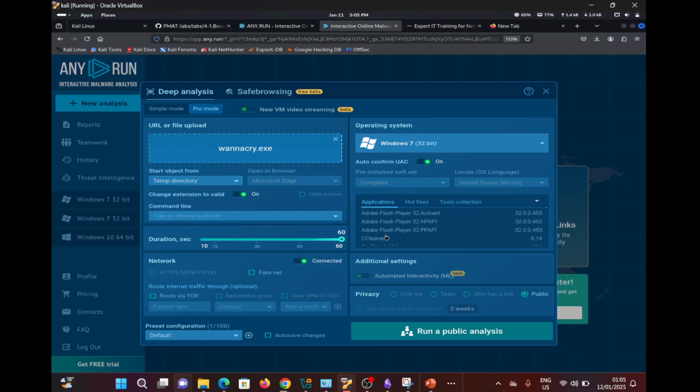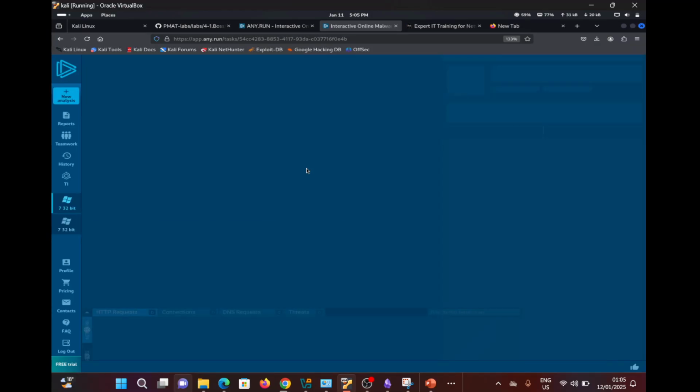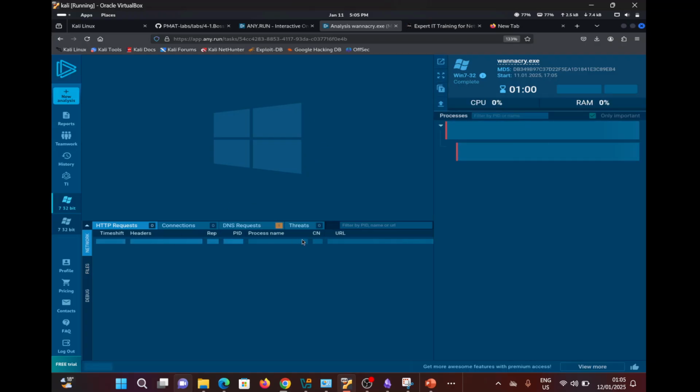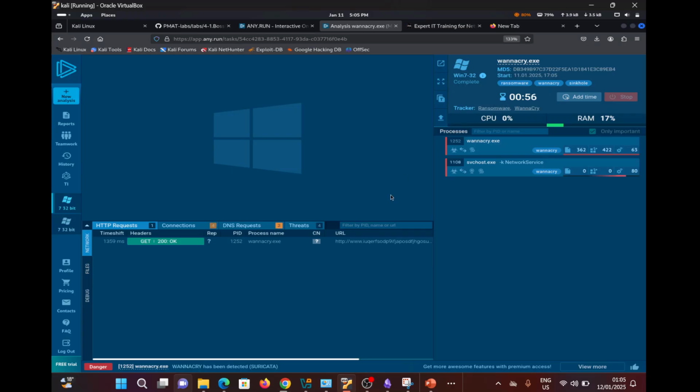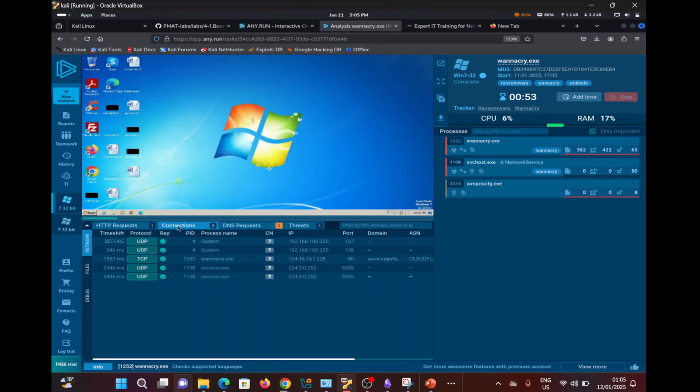Now, after uploading, you'll see the VM. This is the VM by the Windows. I want you to look at the processes here. These are processes, and down here, connections. When I click on connections, I want you to check what is being accessible. Look at this URL inside connections, what's being accessible.